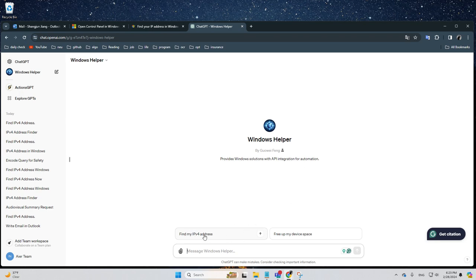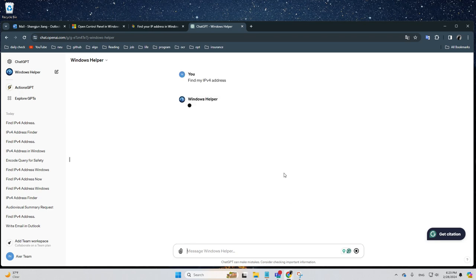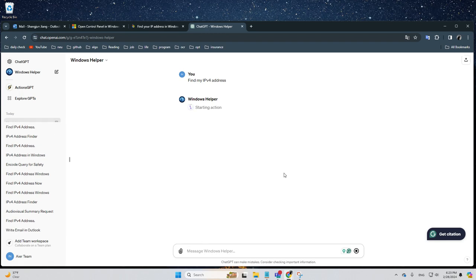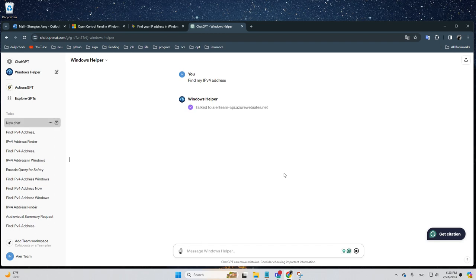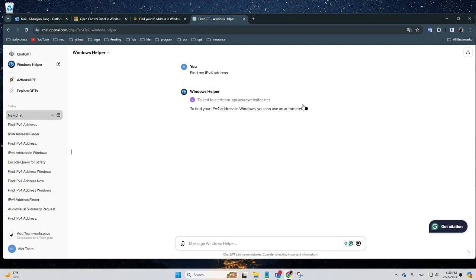For example, find my IPv4 address here. And it's assuming that the user is using a Windows 10 or 11. So essentially it's matching the user's input with the existing commands in our command library, and it will generate a link. I hope it will generate a link, but sometimes it's not. ChatGPT will get stuck here.